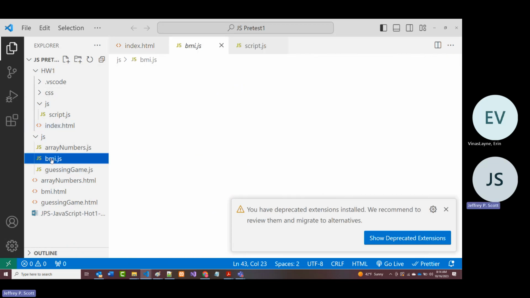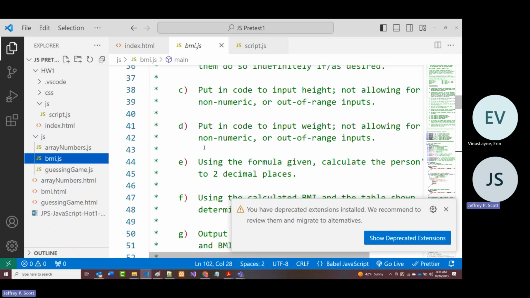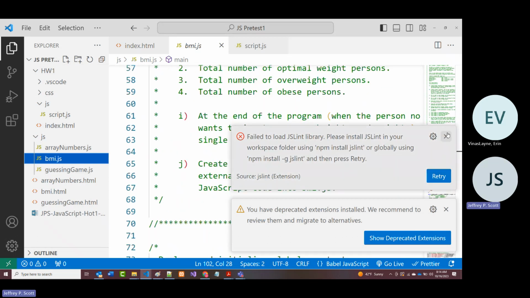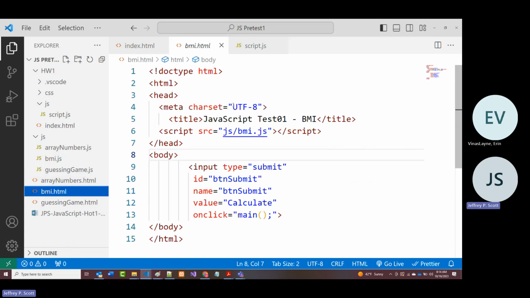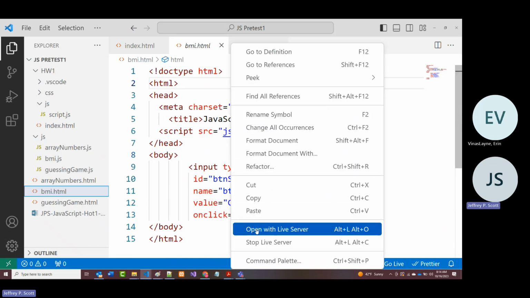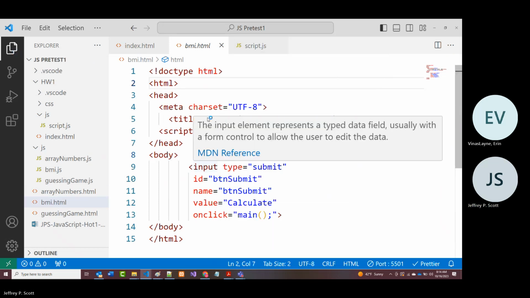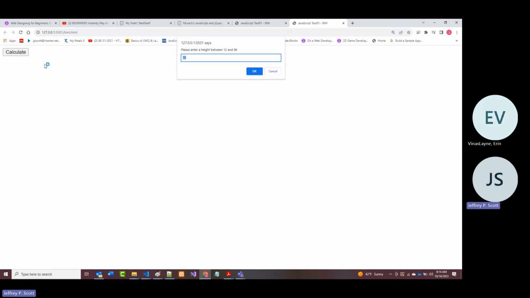So there it is. Is that it? Yes, that is it. Let me go to this bmi.html file, and it's exactly what I showed you it would be. It is just a button. You click the button, and it says, please enter a height that's between 12 and 96 inches. If I put in garbage, it comes back and just asks you to do it again.